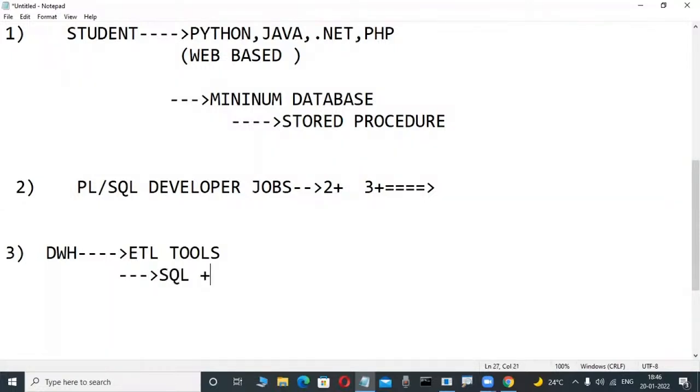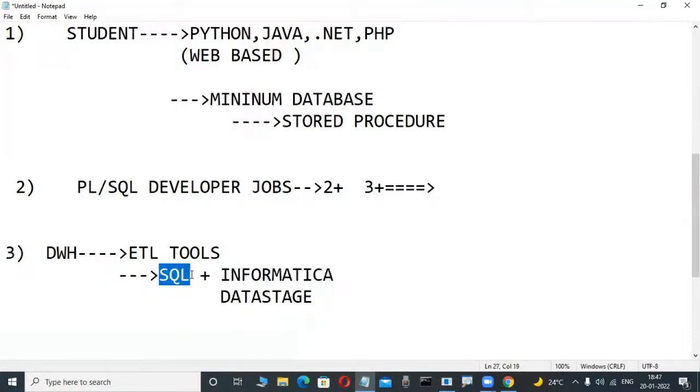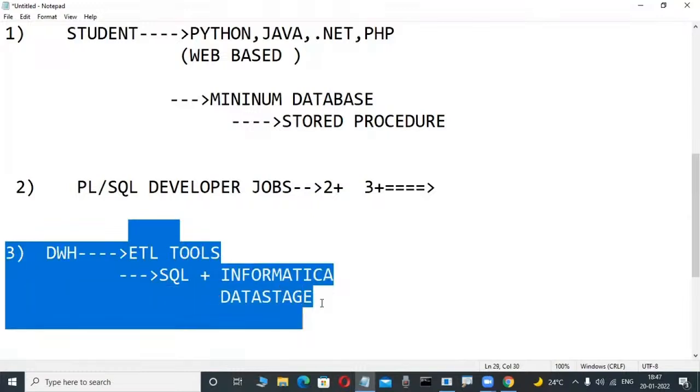Having an idea of that, they learn the tools in institutes also. Informatica is a very popular tool. Again, DataStage is a popular ETL tool. Again, Talend is a tool. These ETL tools have a graphical user interface. They are learning, and minimum knowledge of SQL is required. That's why they are learning these courses, for these jobs also.